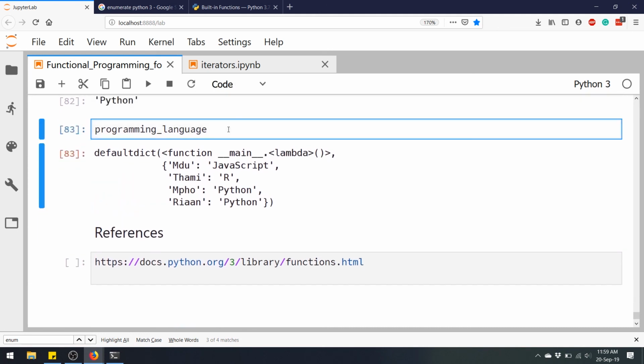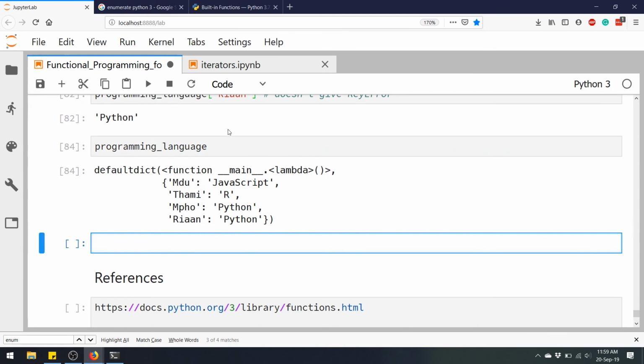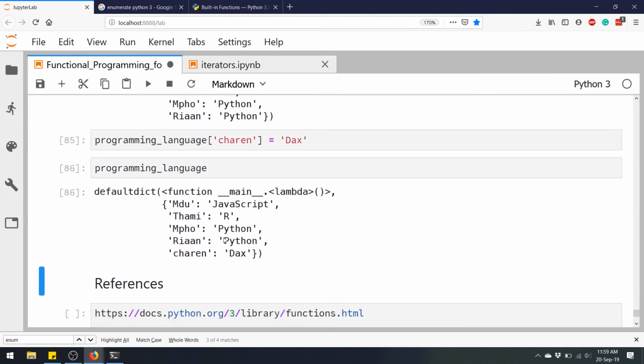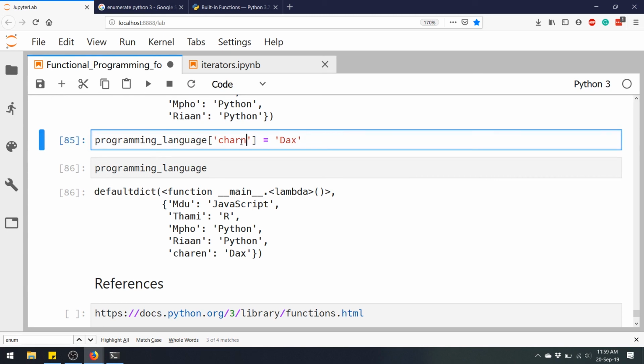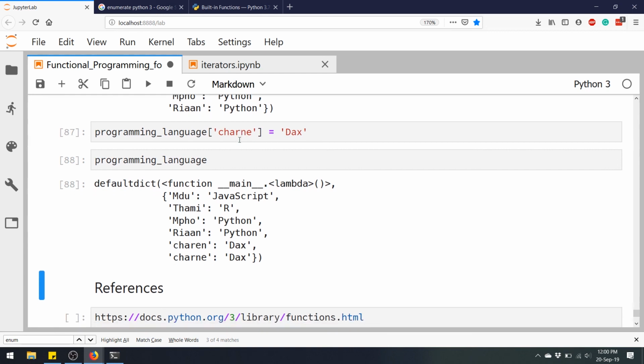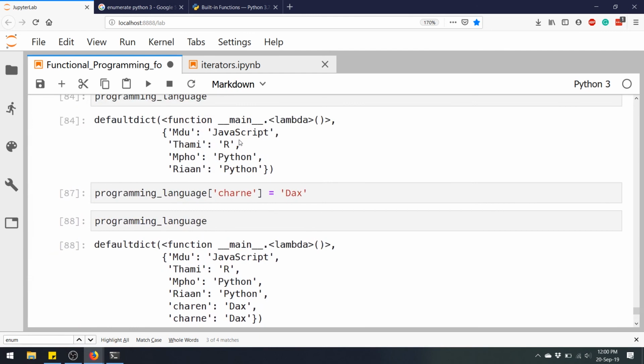And another thing is, nothing stops you from also doing it the normal way. As in, programming language for Shanae. And Shanae's favorite thing is DEX. Right, and it works. And then if you print it again, Shanae should be somewhere. Sorry, Shanae. Okay, Shanae's there with DEX. No, this is Charlotte. Oh yeah, because I changed it, because the keys are different. Everybody loves the X. But yeah, it doesn't actually touch the initial dictionary, the programmers dictionary is untouched.